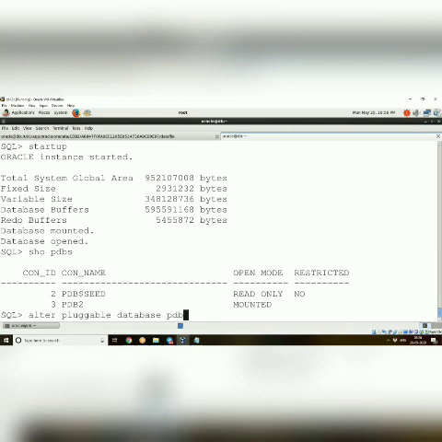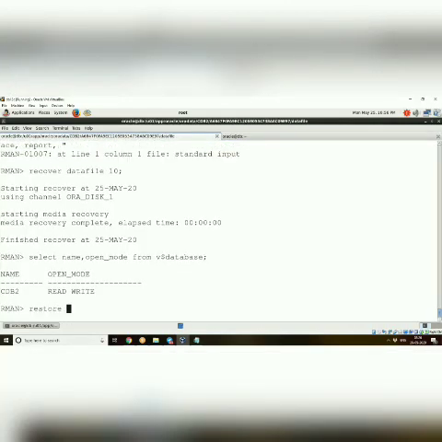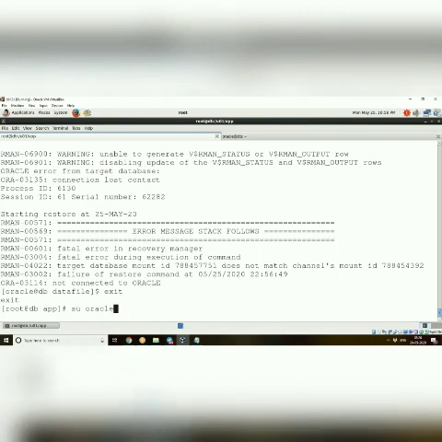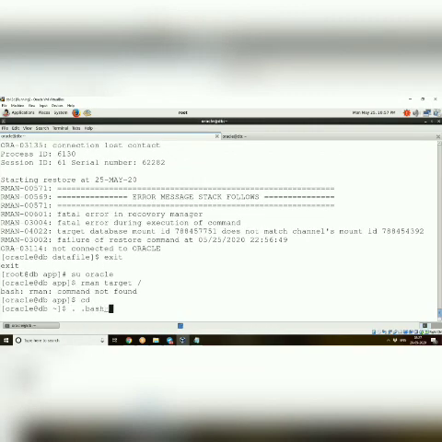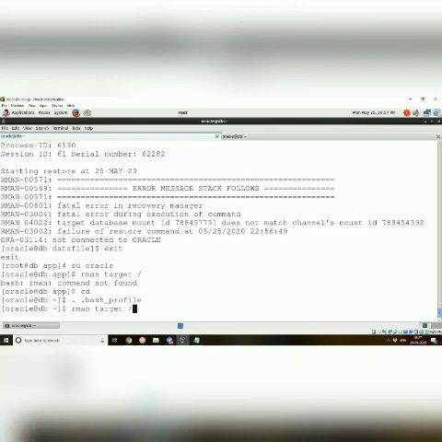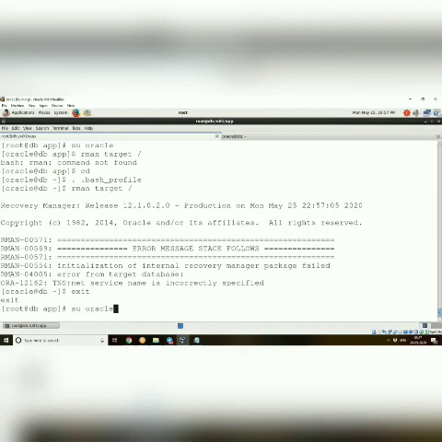So still it is asking data file 9. So what we'll do, we'll go here. Okay, we'll give data file 9 restore and recover. So we'll come out. For PDB2, I have not put an entry into the network/admin.